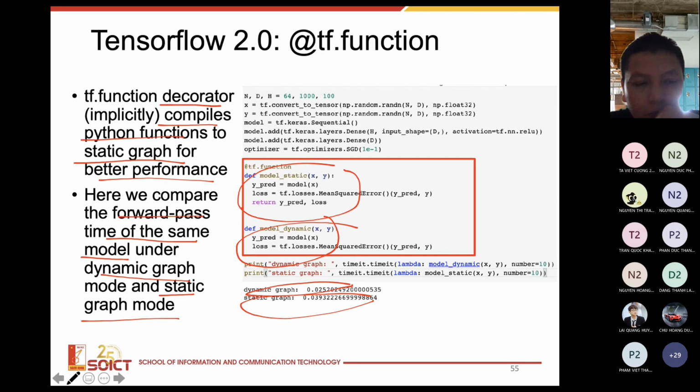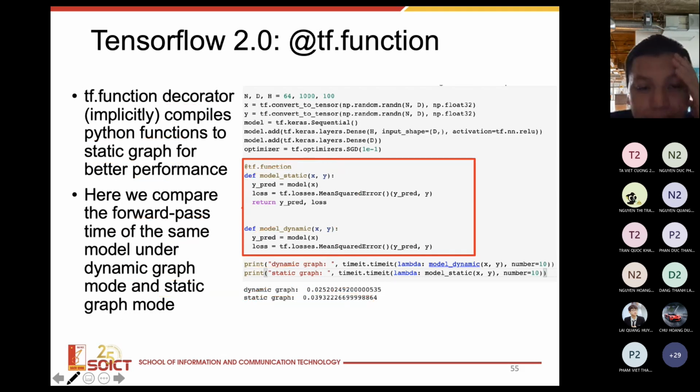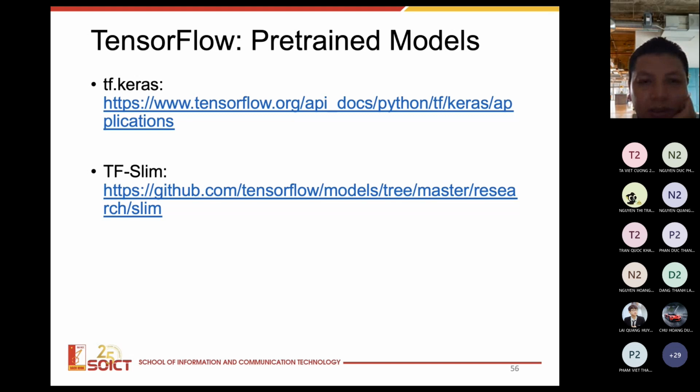Okay, let me check. I think there's something not understandable in here. But normally, when you compile a Python function to a static graph, you will have better performance. And the time to execute the static graph must be faster than the dynamic graph. I will check the slide again. So let's continue.